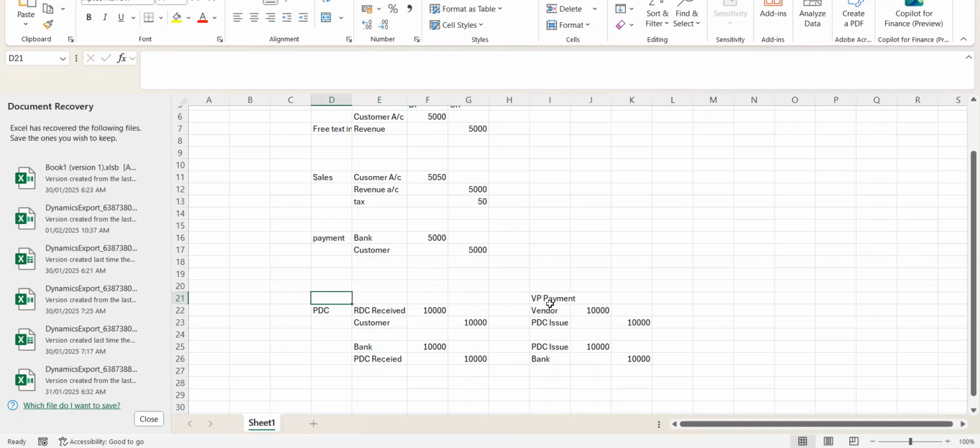and this is during the customer payment. So this is the difference between how the bridging transaction will be posted in vendor and customer.